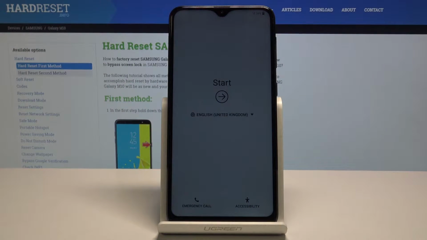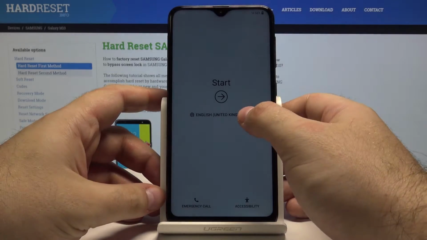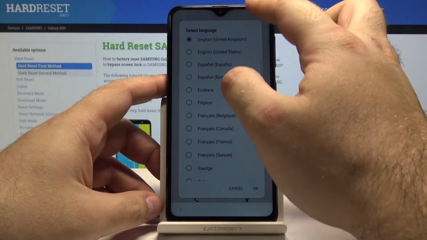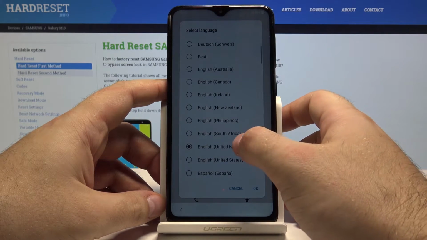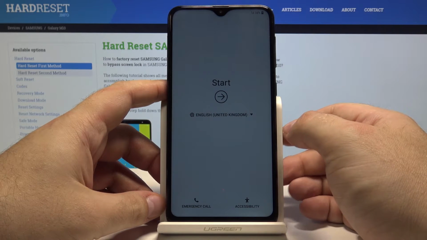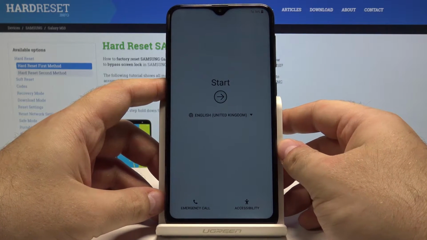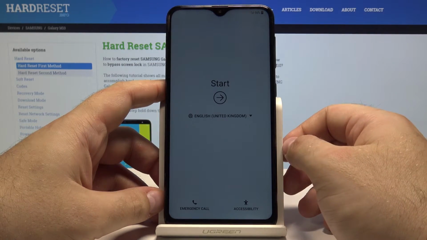Hello, today we'll show you the setup process for Samsung Galaxy M10. So as you can see, you can start by selecting if you want any language in particular to be used in the installation. I selected English United States. Sadly, the screen might be a bit low light, but don't worry, we can change it later.